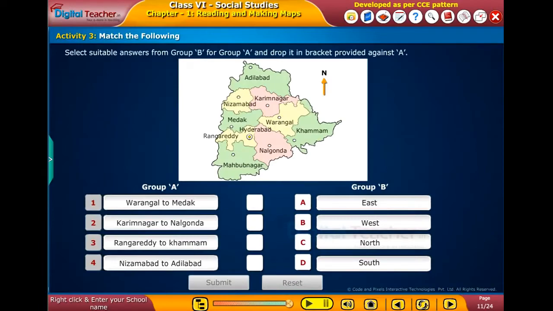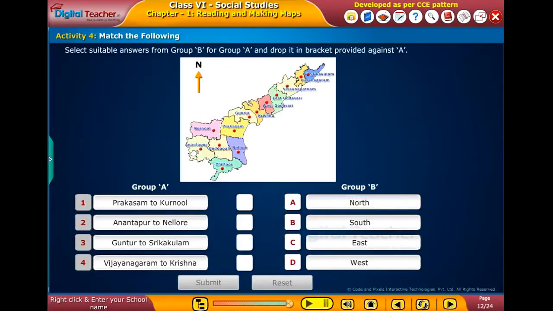Here, let us perform an activity on match the following. Select suitable answers from Group B for Group A and drop it in the bracket provided against A. Let us do one more activity on match the following. Select suitable answers from Group B for Group A and drop it in the bracket provided against A.